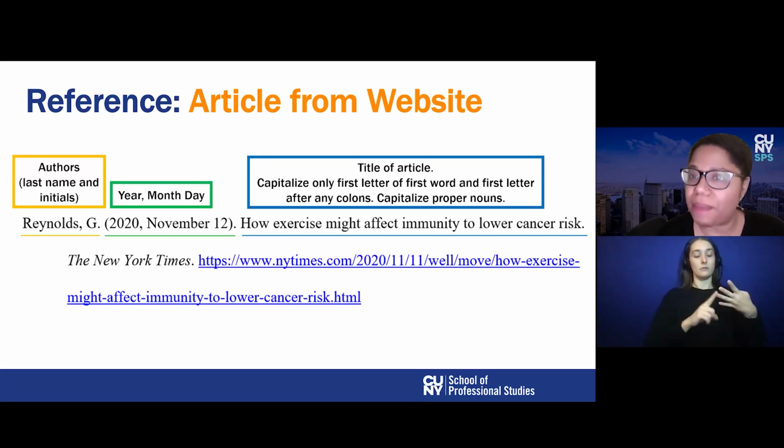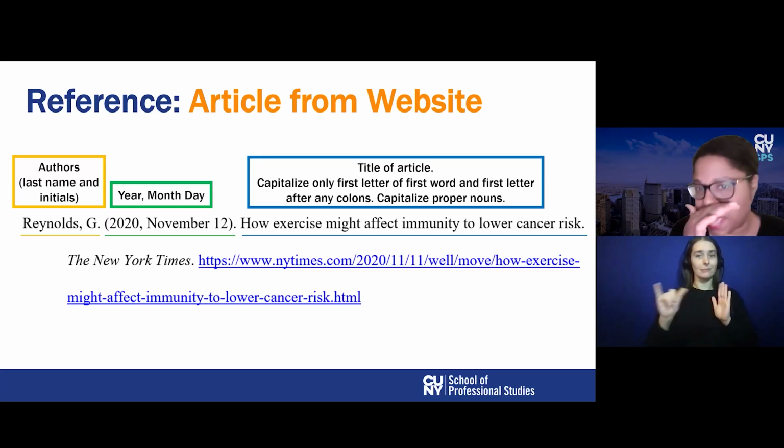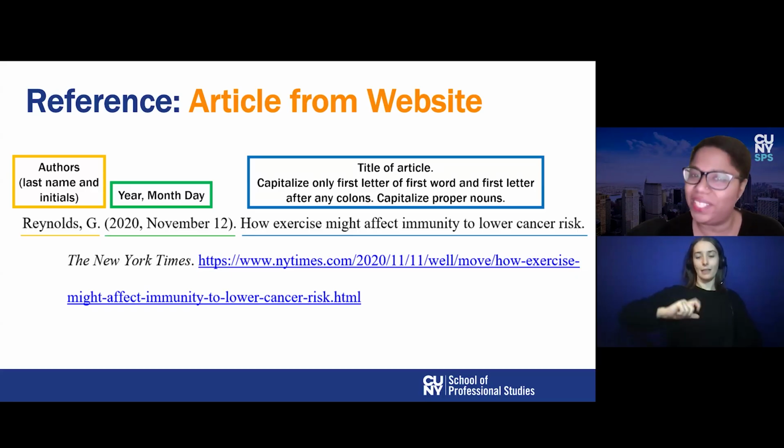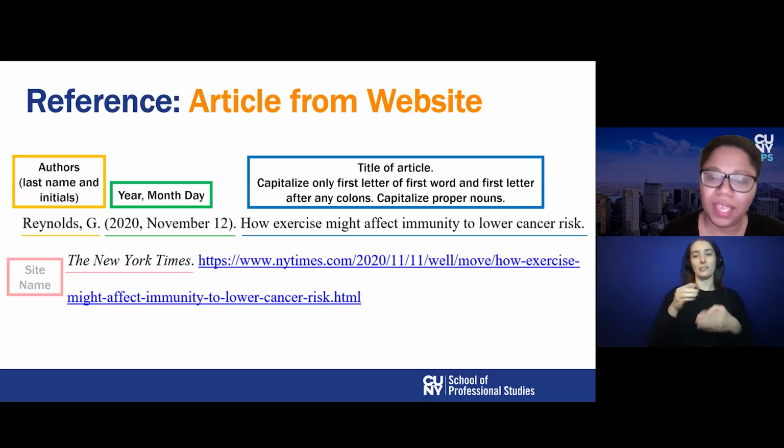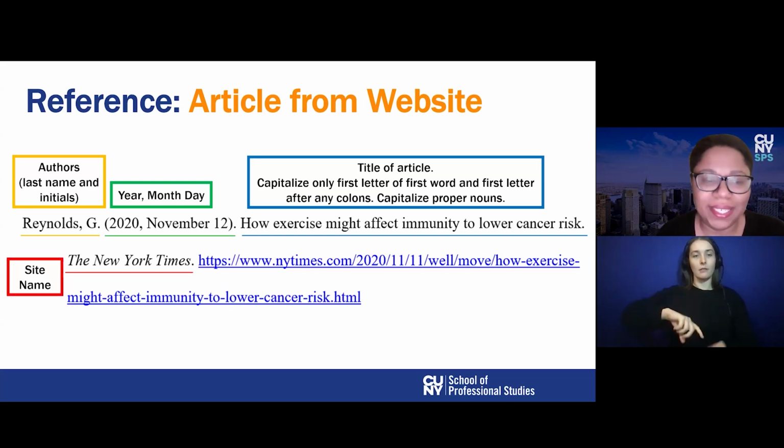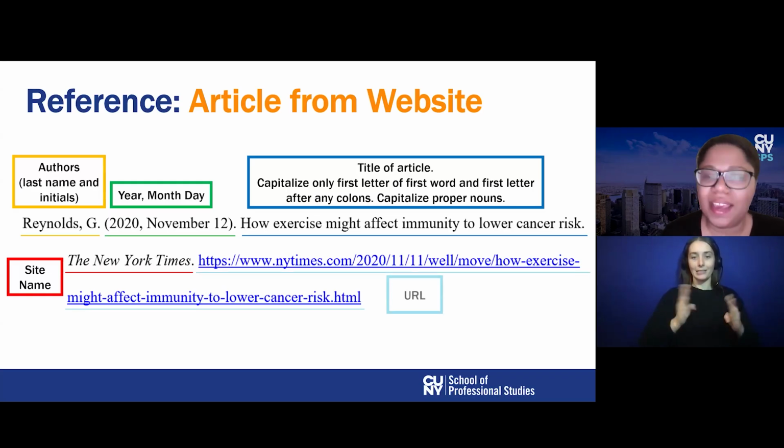And just like with a peer-reviewed article, you would capitalize only the first word and first letter after any colons, as well as proper nouns. You would have the name of the website in italics. So in this case, New York Times. And you would end with the URL where you found it.